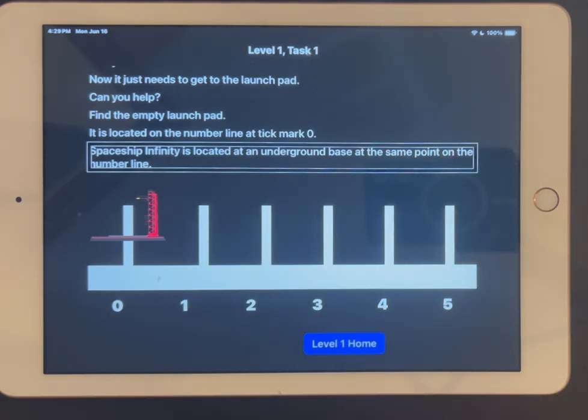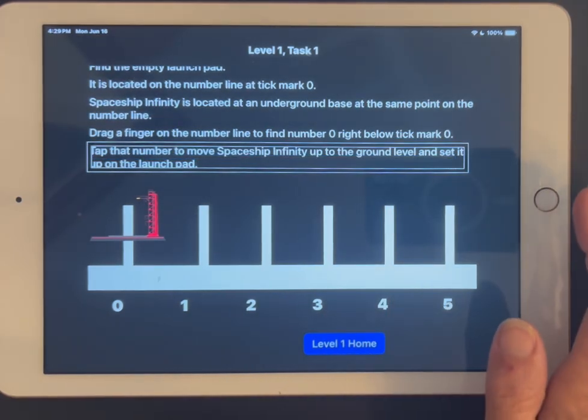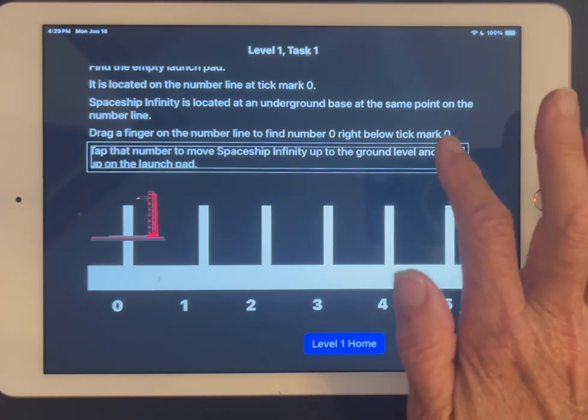All right, so I know my launch pad is on the tick mark above 0, and now the Spaceship Infinity is located at an underground base below that. So that's going to be that first tick mark and then the number below. Drag a finger on the number line to find number 0 right below tick mark 0. Tap that number to move Spaceship Infinity up to the ground level and set it up on the launch pad.